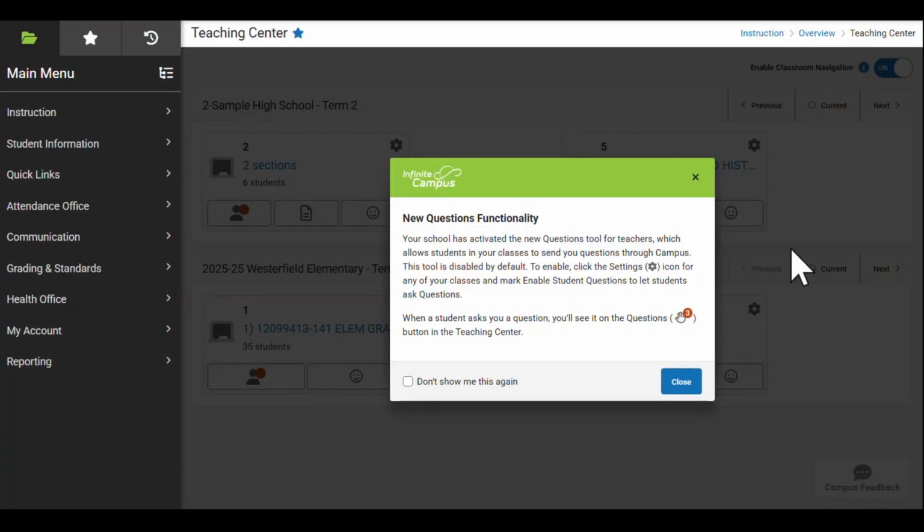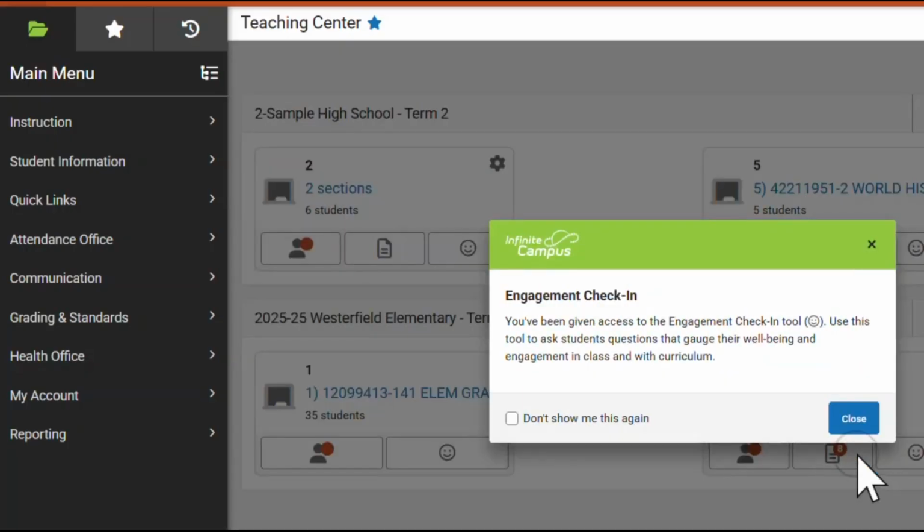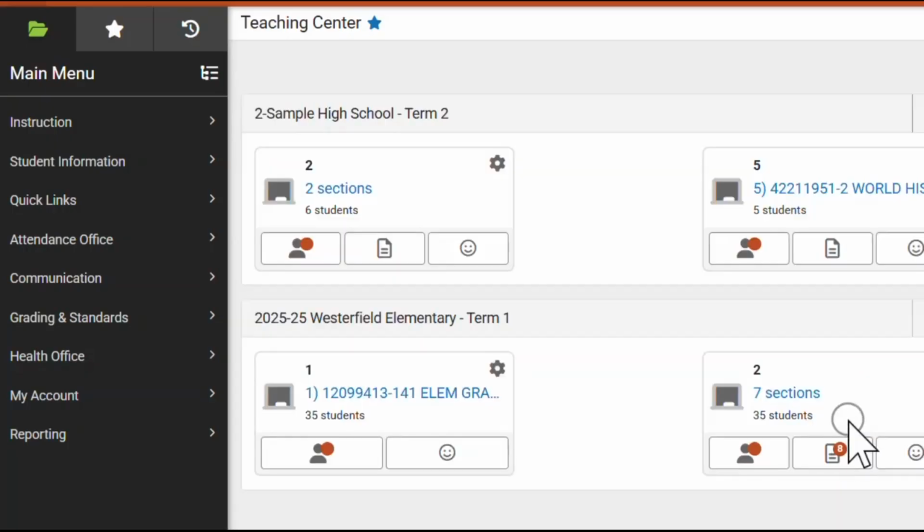Whenever new tools become available by Infinite Campus, you'll see a box that pops up at the beginning of your login when you access the Teaching Center that will tell you about that new tool, such as the new questions functionality displayed here. It'll give you a brief overview of that tool, and then an option to do not show me this again. Once you've reviewed that tool and understand how it works and have no further questions, you can select Don't Show Me This Again, and then click Close, and search for tutorials on that tool later.